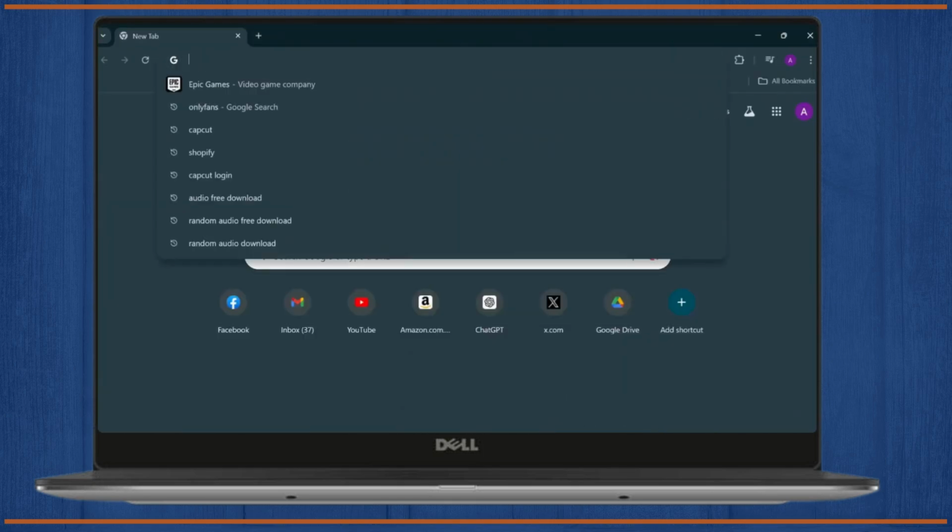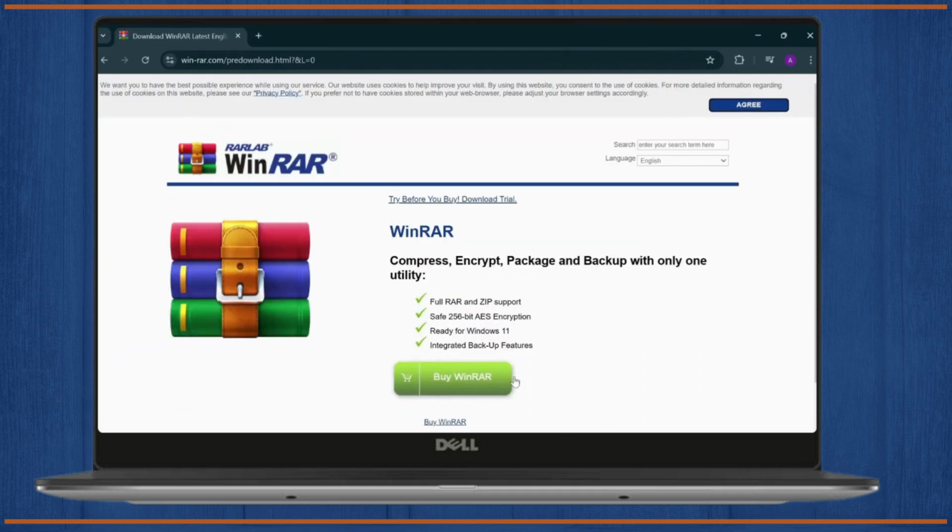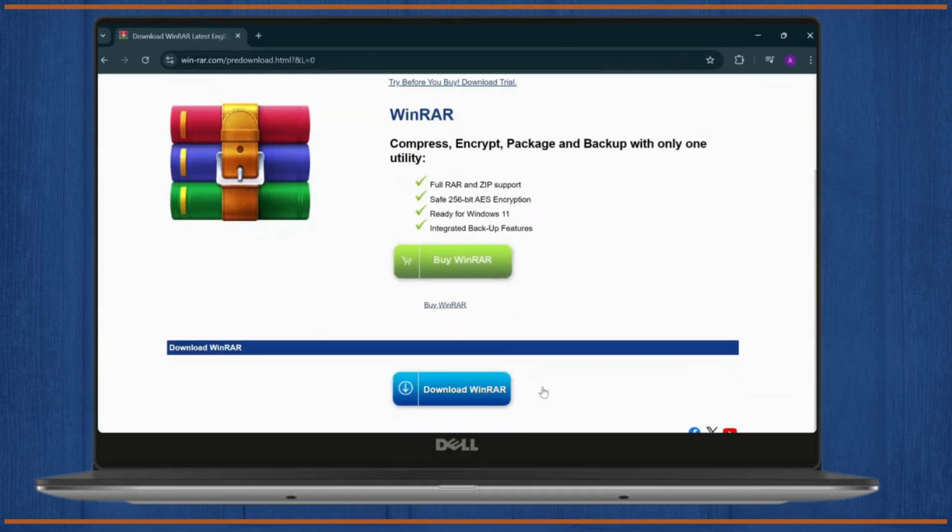Just open up your web browser and search for WinRAR. Now there is a download option right here. Tap on it. Now just scroll down and tap on download WinRAR. You can download it for free.